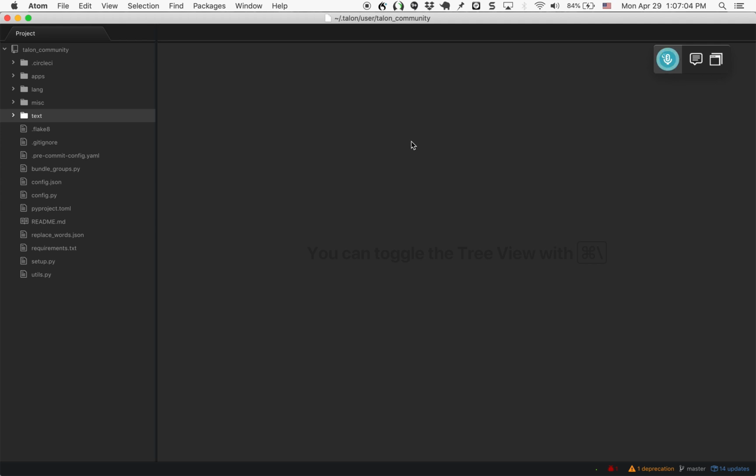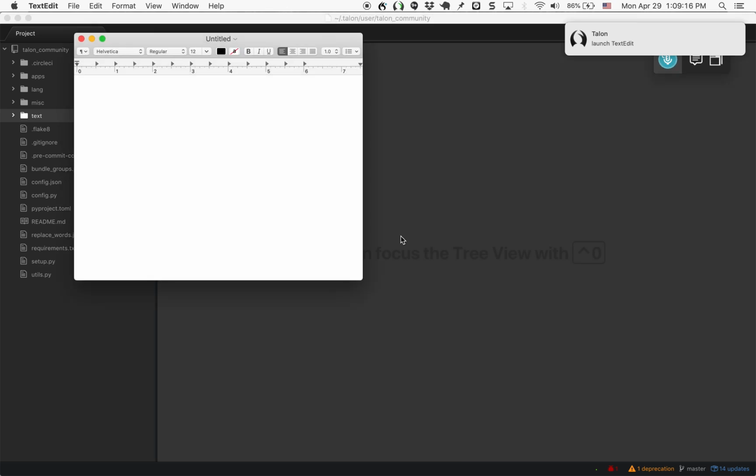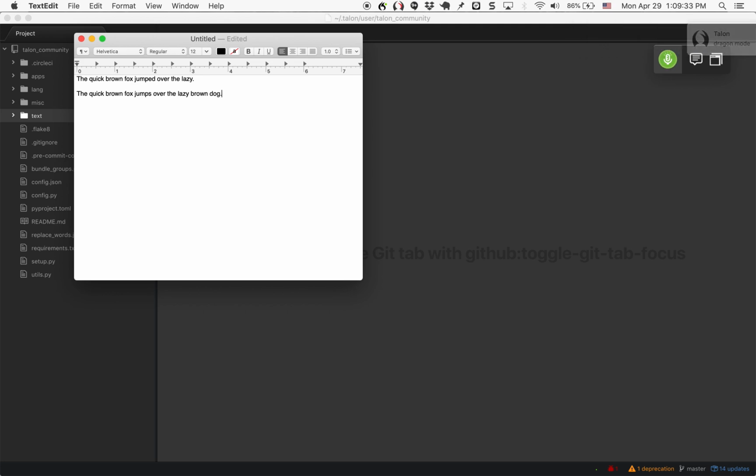Now we can demonstrate some of the community features. Focus Chrome. Swick. Launch text edit. Sentence, the quick brown fox jumps over the lazy brown dog. Dot. Shock. Shock. Dragon mode. The quick brown fox jumps over the lazy brown dog. Period. Talon mode. Talon sleep.